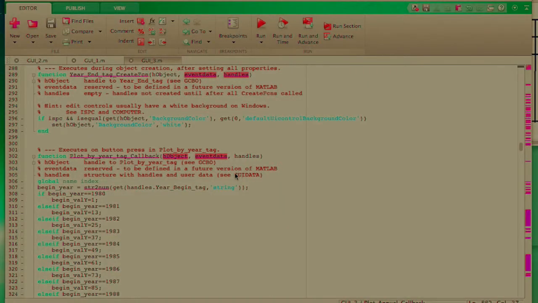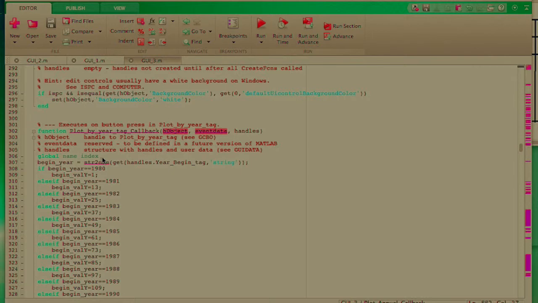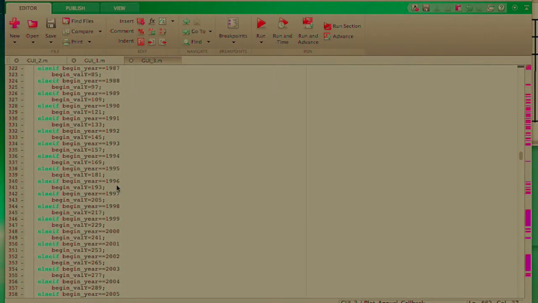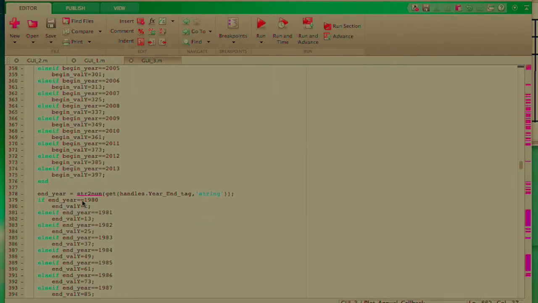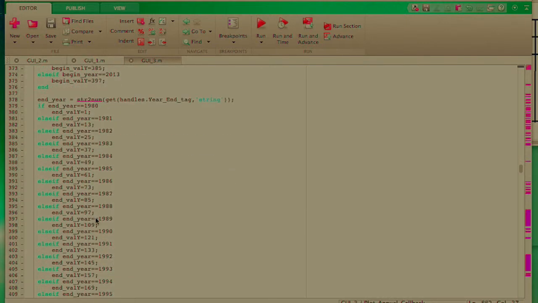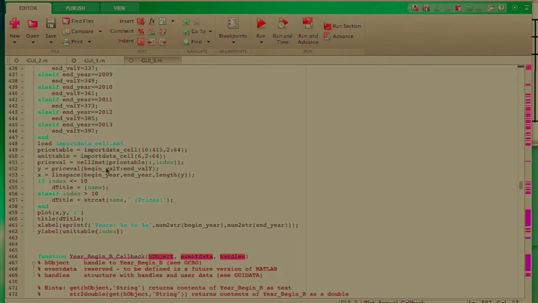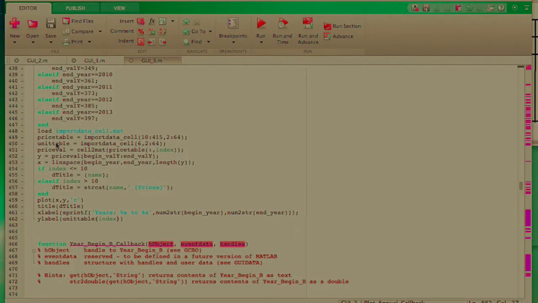For a plot by year function, the global variables name and index are once again caught up, and then the variables begin year and end year are set equal to whatever the user types in. Then we load up the import data cell and make the cell's price table and unit table, which are just indexed from the original import data cell. So price val is the matrix form of price table, but it's indexed so that it's only a single column that holds all the prices of a single commodity per month.